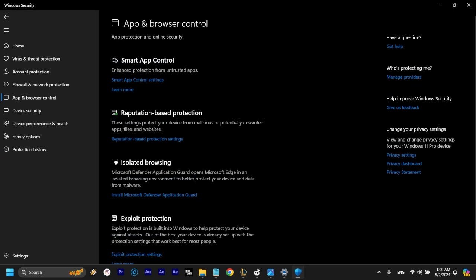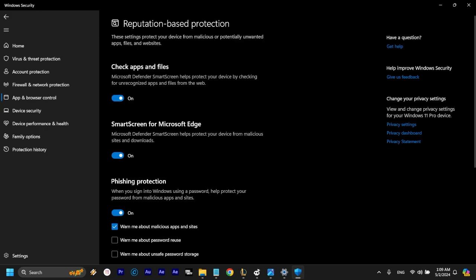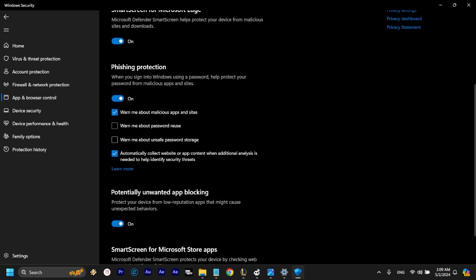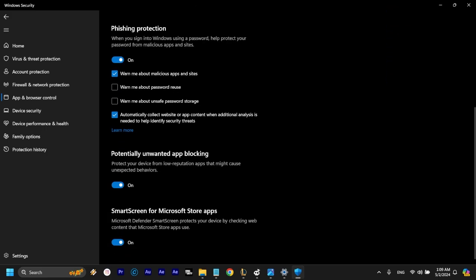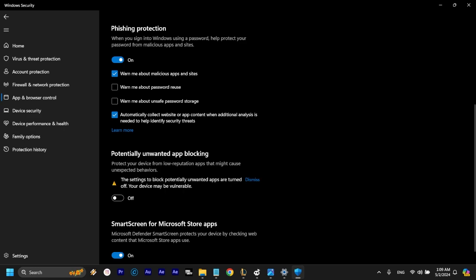After opening, you're gonna find reputation based protection. We're gonna click on it. Okay. And you're gonna find it by default, guys. Potentially unwanted app blocking, it's turned on. Turn it off. Okay. I say okay a lot, and I can see that, so please don't mention it in the comments.